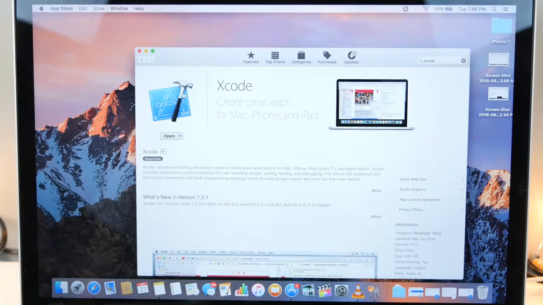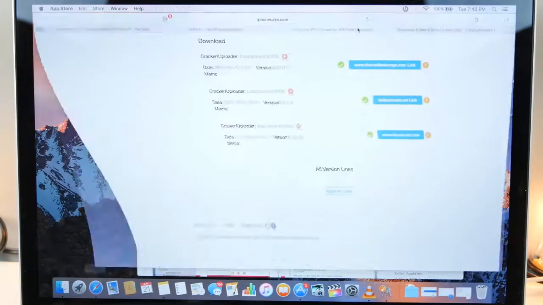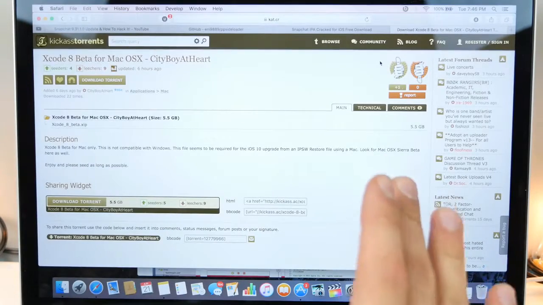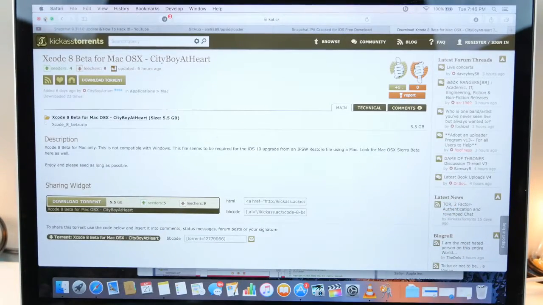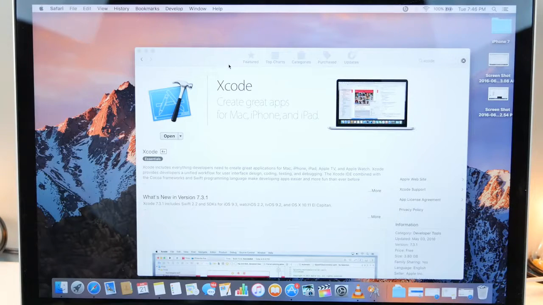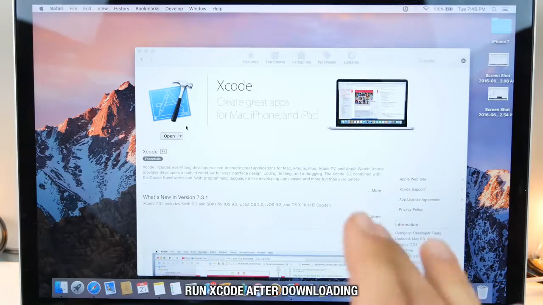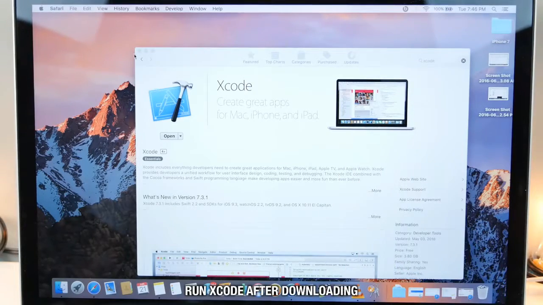So this is only for iOS 9 devices. If you guys want it for iOS 10, if you're not a developer, there are other areas to get it, but I'm not going to tell you where. So you do need the updated Xcode 8 version for iOS 10. But for iOS 9, let's download this and make sure to run it. Run it before doing anything else.